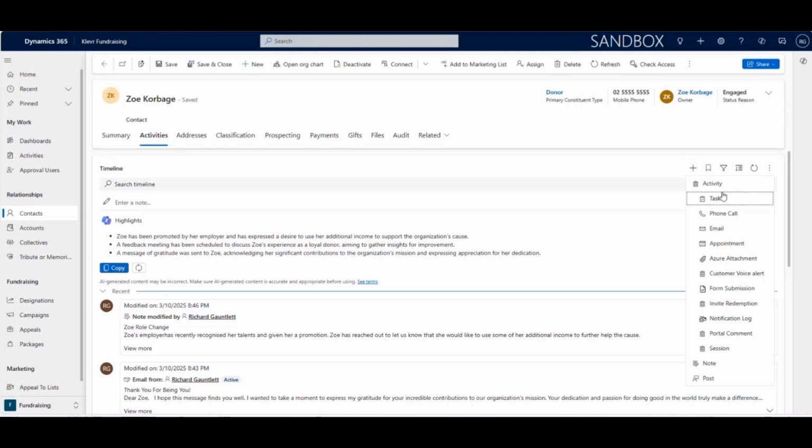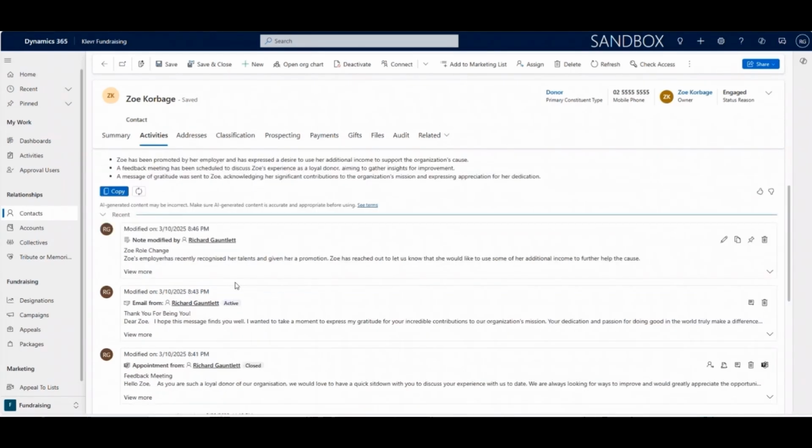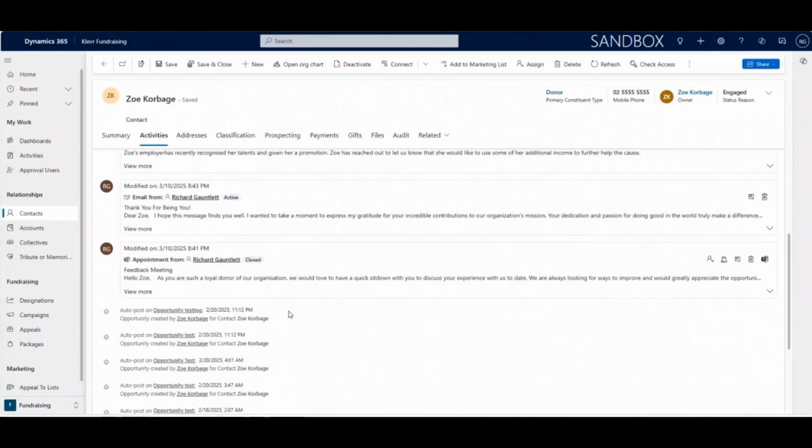So if I have any tasks that are assigned to a user to complete in relation to Zoe's contact, maybe we're making phone calls with her, sending emails, having appointments, all of those records will appear within the timeline, which allows me to have all the historical context of communications, notes, meetings, appointments that have happened with Zoe.